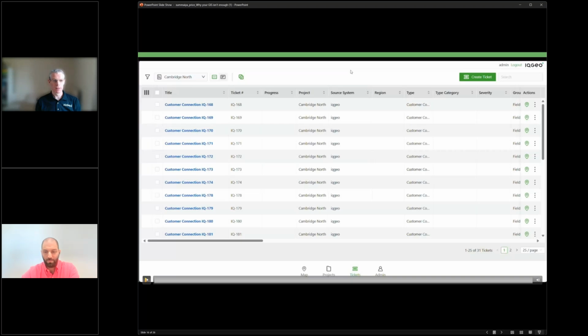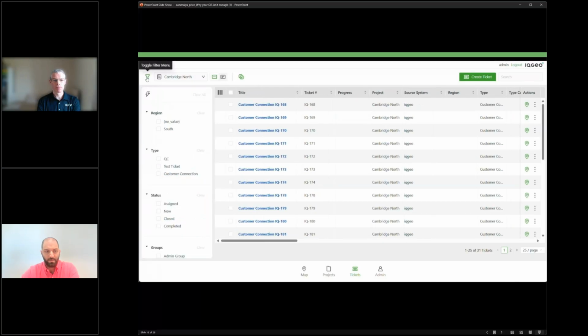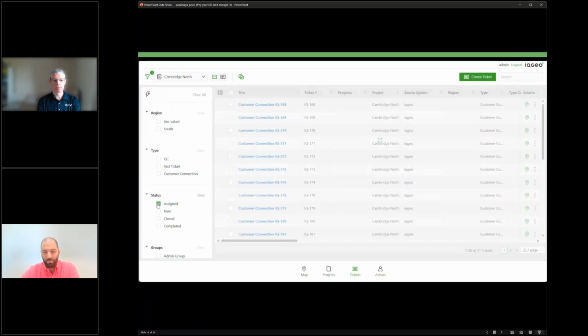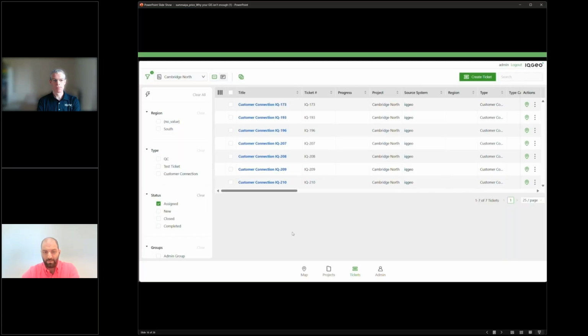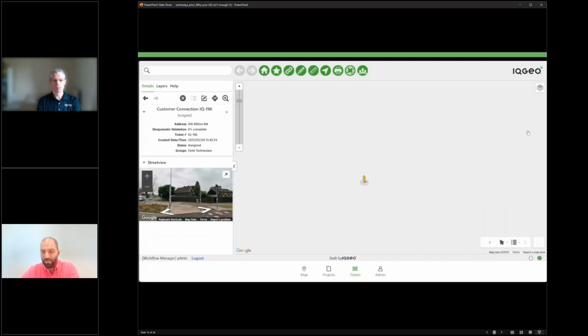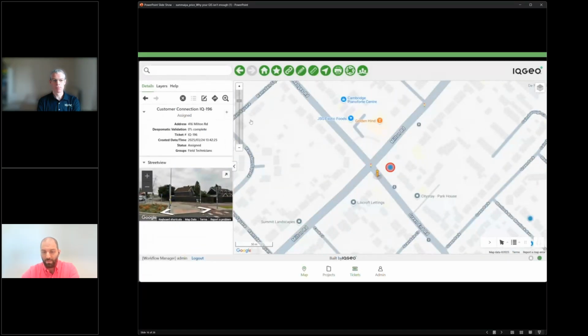Thank you, James. So we're starting here with a view of IQGeo's workflow manager. We can see there's a list of customer connection tasks or tickets that are available. I am able to filter for a field tag for what is assigned to me, and you can see there's a subset of tickets that are assigned. I will zoom into one of them in the map. I will check the details, the address, and I can start my work on that ticket.